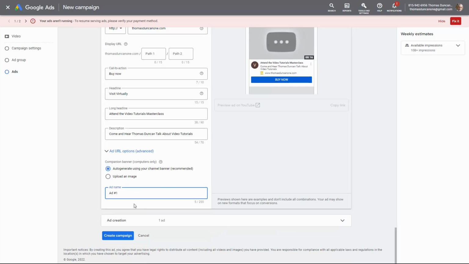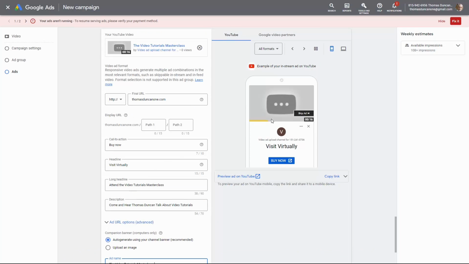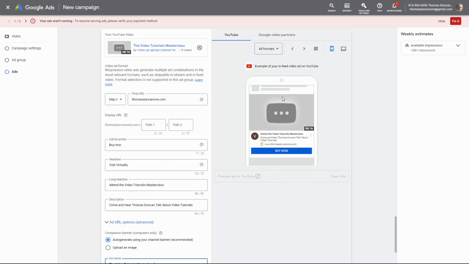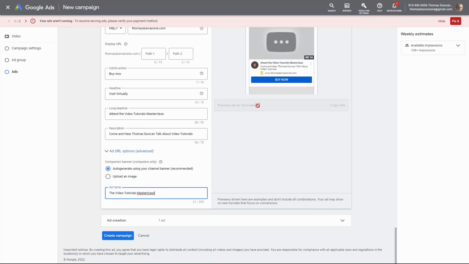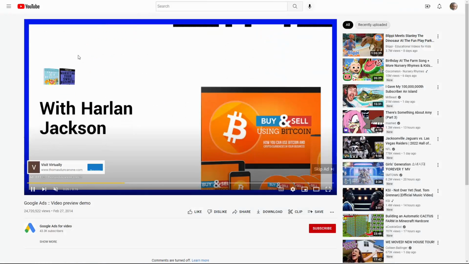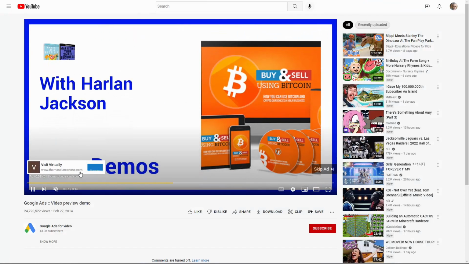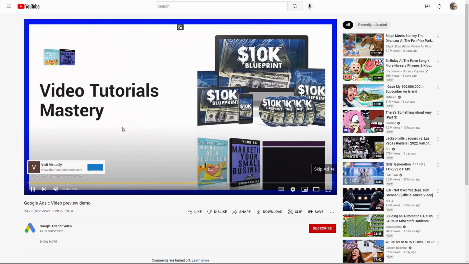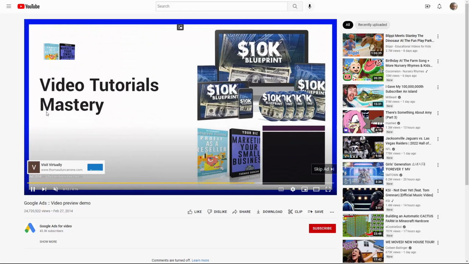We are going to give the advertisement a name. And you can see what your ad will look like here in this area. And you can preview the ad on YouTube. Now we have the sound turned off, but you can see how the ad will actually look here on YouTube when it is going to be played.